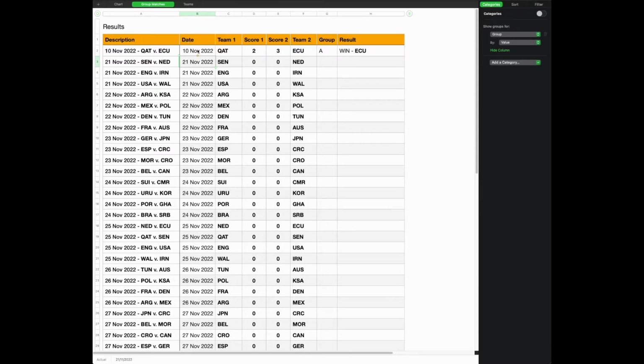If I set this date in the past, then we'll see the result over here on the right, along with the group name, which we use for some logic later on. If I change the score to 3-3, then you can see it's now saying a draw. And if I say this is 4 versus 1, then it's a win for Qatar.